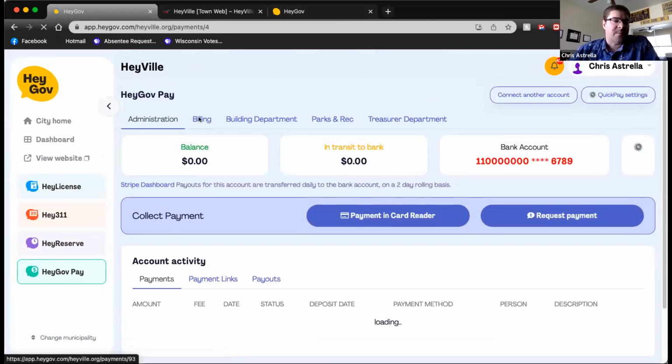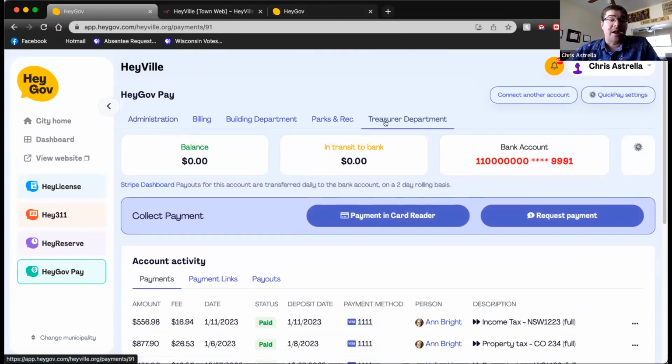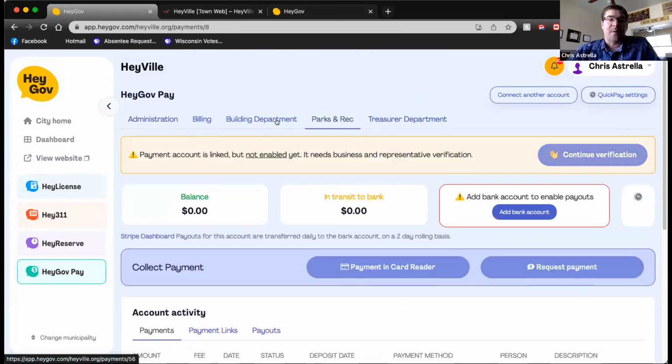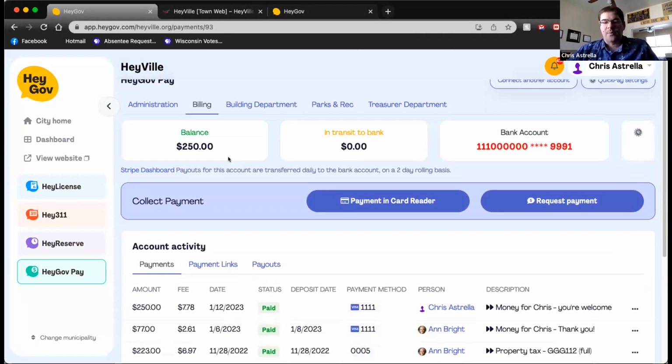So if you've got a separate billing department, building department, parks and recs, if you wanted to have a clerk versus a treasurer department, you can set all that up. And each of these departments has different bank accounts. So if you wanted to set up a different bank account for those, you can certainly do that too. But this is all sortable, customizable.